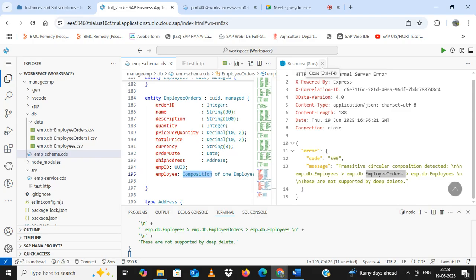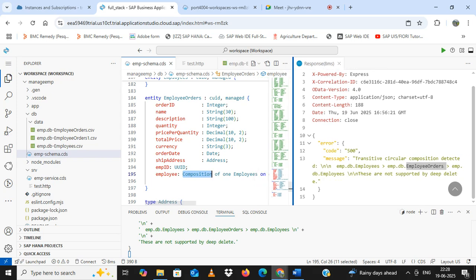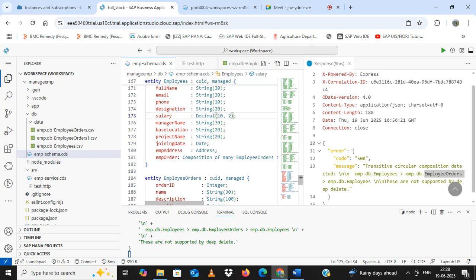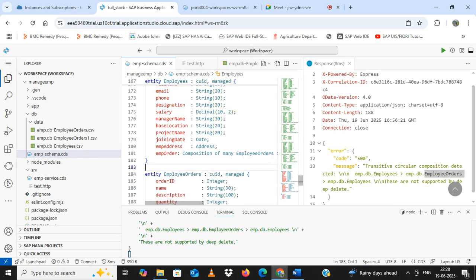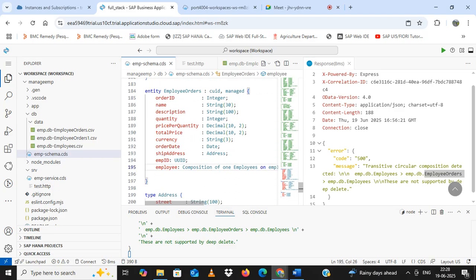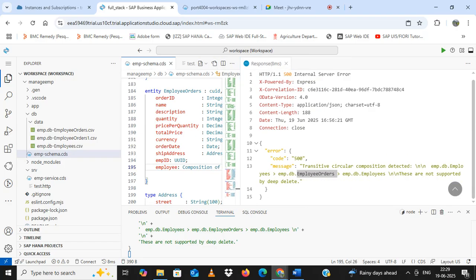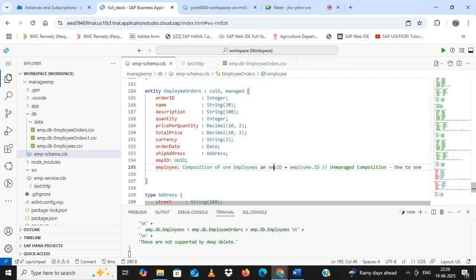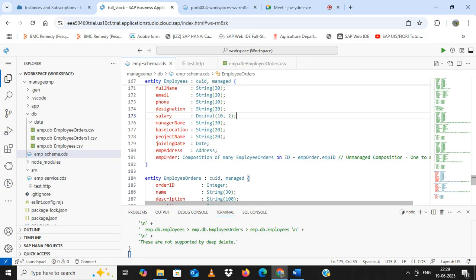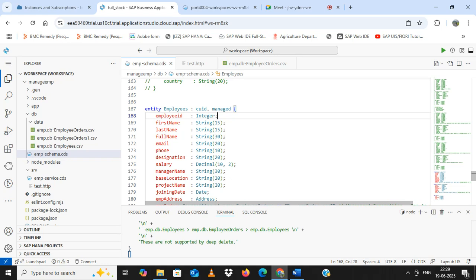Even if I delete the order, again it won't allow us. Why? Because in item I have composition. So in both entities we have composition, so that's why it is not allowing us. So guys, it's clear. Just see this message, and try to understand it: transitive circular composition detected means in both entities we have composition, so it is not allowing us to delete. This is just for explanation. In real time we don't write in this way. I just wanted to explain it to you.